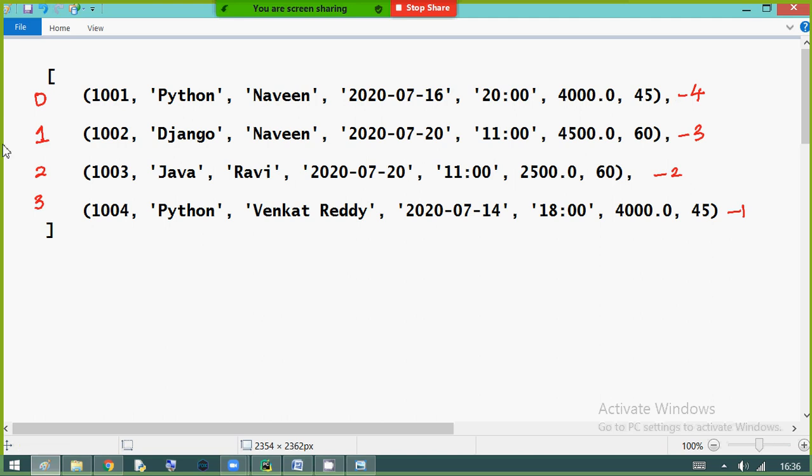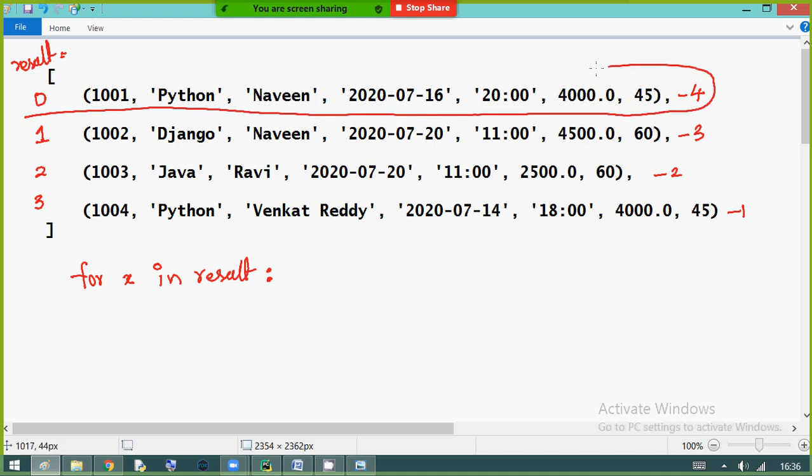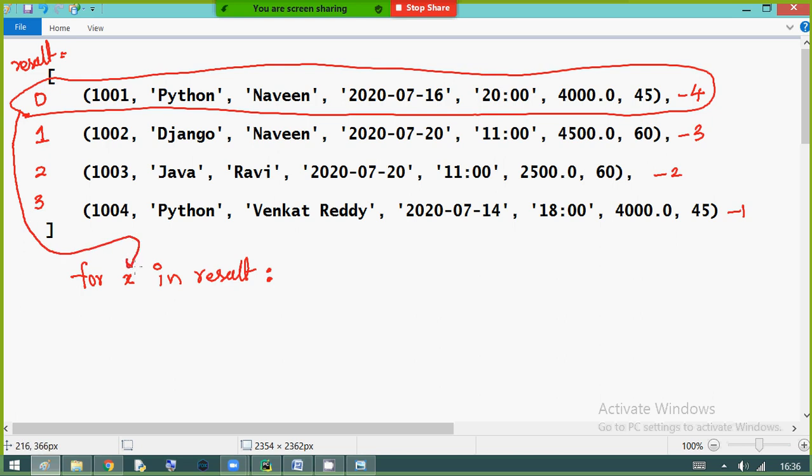That's it. So I am applying a loop. Sir, observe carefully. I am writing the code: for x in result. For example, this variable name is result. For x in result. So the first time, the x value will be the tuple value. This entire data is assigned to x. In simple words, x is tuple. I repeat, x is tuple. Yes, result is a list.